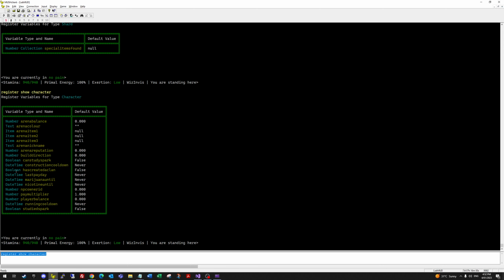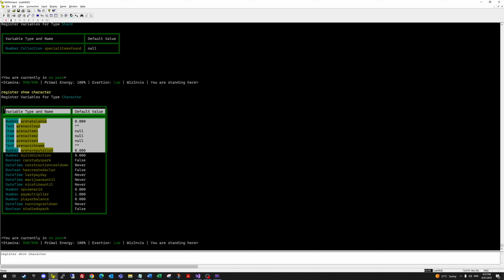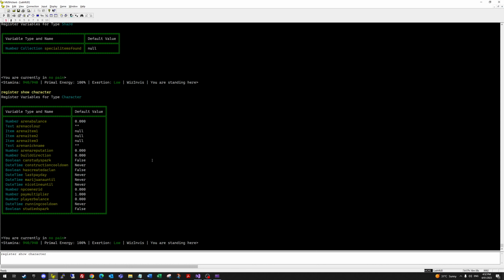Character has a lot of stuff. At one stage, I was trying to make an arena system with progs, but I actually ended up not doing that. I'm going to do it as a full-on coded system one day. Studying Spark, some of you might be familiar with that from LabMUD. When you eat the crystal, that gets changed to true, and that unlocks a project that you can do which checks against that variable. Has created a clan gets set to true once you create a clan as a player, so players can only create one clan unless an admin resets this for them.